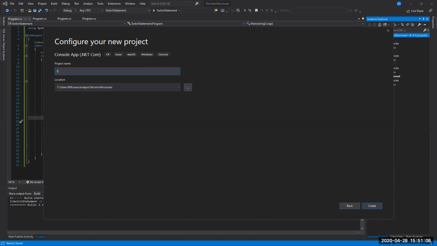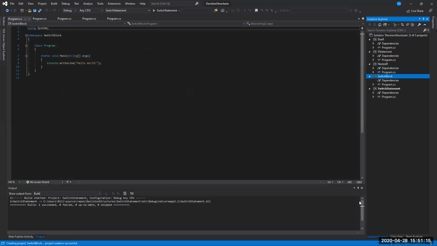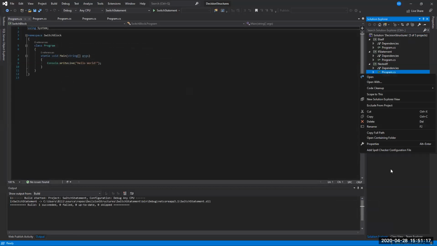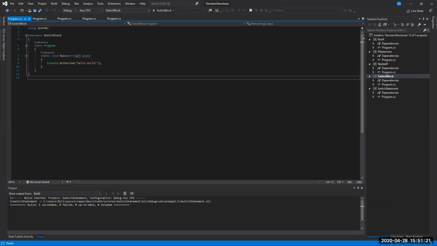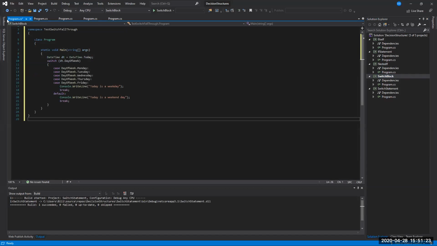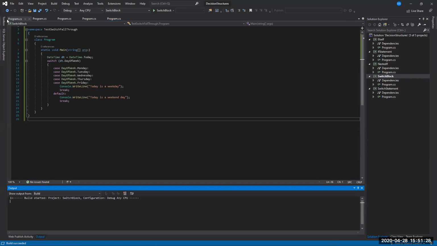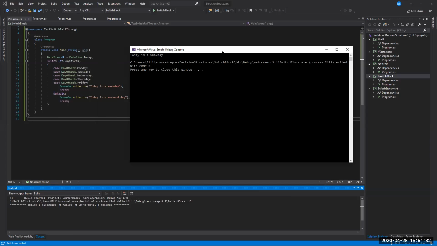Just call this switch block. Make it the default program or the startup and paste our code. There we go. So this should resolve the weekday, since I'm not going to change anything here. That's the only two outputs we get, weekday or weekend.